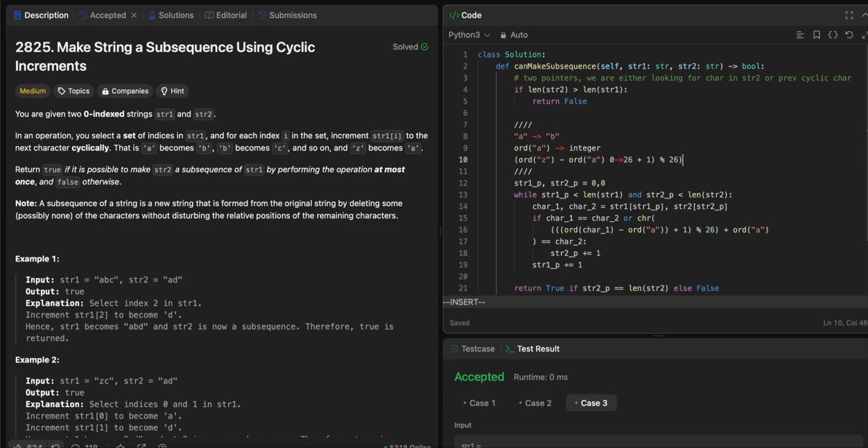So what does this give us? All of this equation gives us the index, right? We need to add this to ord of a. That gives us the ASCII key of the character we want. And now we can just use the Python function chr, which converts the Unicode key into a character. So in this way, we have the character we're looking for.